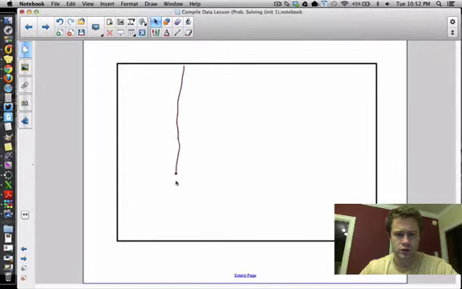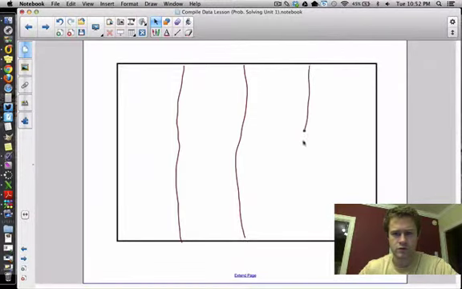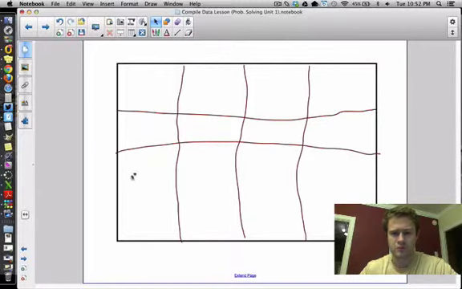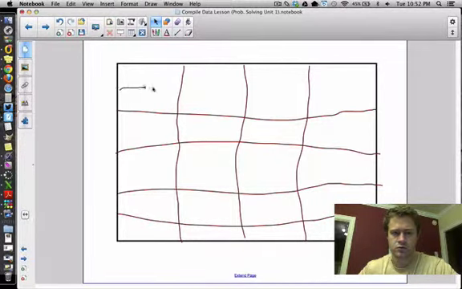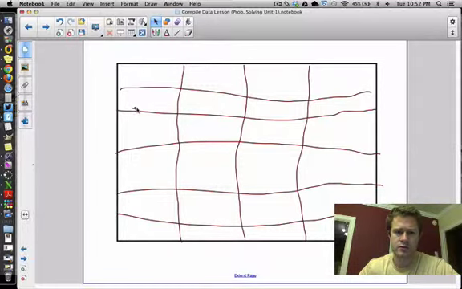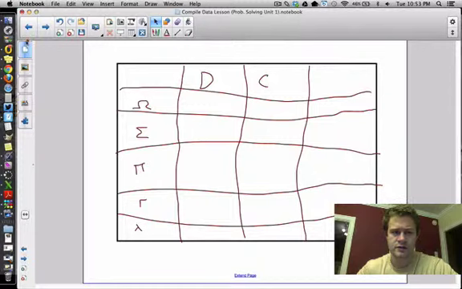So we're going to do 1, 2, 3, 4. Sorry for the awful drawing right now. Okay, so we got our sections here. We're going to have omega, pi, or sigma, pi, gamma, and lambda. And we're going to have dogs, cats, and so we're going to put fish.